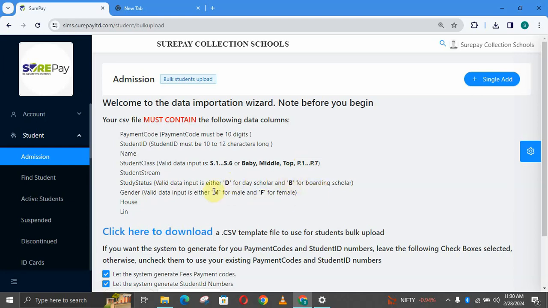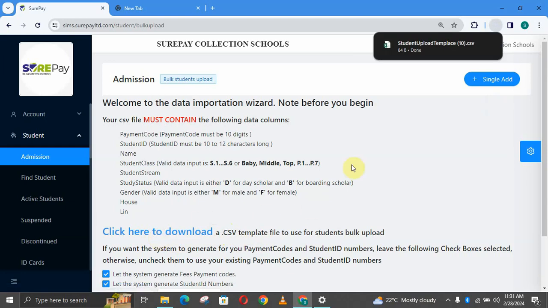Then also capture the gender. If it is a male child, we put capital M, then if it's female, capital F. So we are going to be filling in the Excel, then we shall upload or send that Excel with all the number of learners we have in our school together at once. So we need to get that Excel by clicking here, that is click to download the CSV file template. So you click that, so it's going to download. Like you've seen, it has already downloaded.